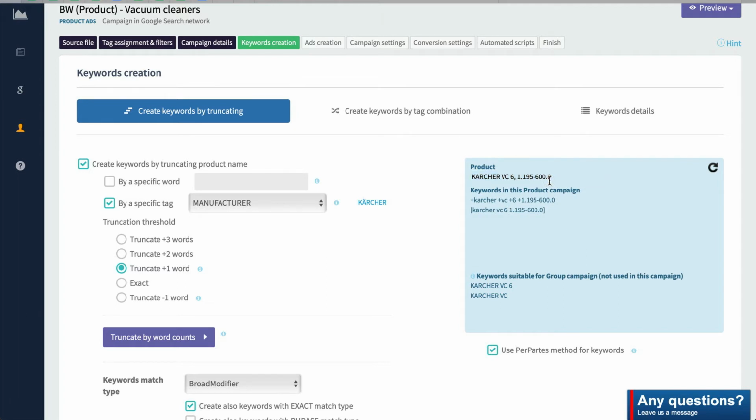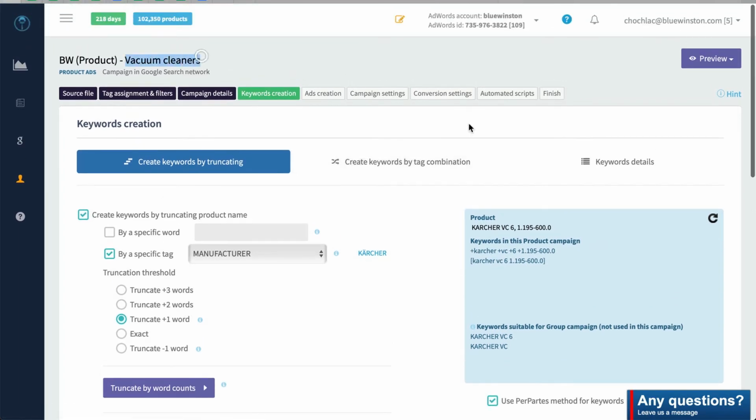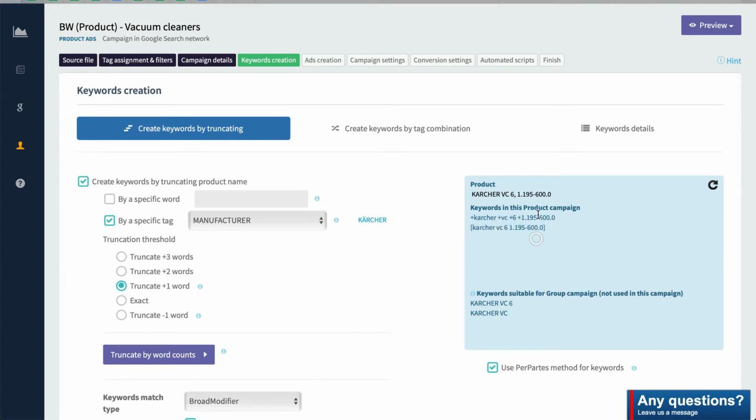What is most important here is that Blue Instant will create for you in this campaign a vacuum cleaners ad group which will be dedicated to each single product. So, separate ad groups for each single product and very specific keywords. As we can see here, in this case Blue Instant just creates one-to-one keywords, or keywords with different keyword match types, from the original product name. As Blue Instant truncates further, it removes the last part of the name of the title. We can see it here.